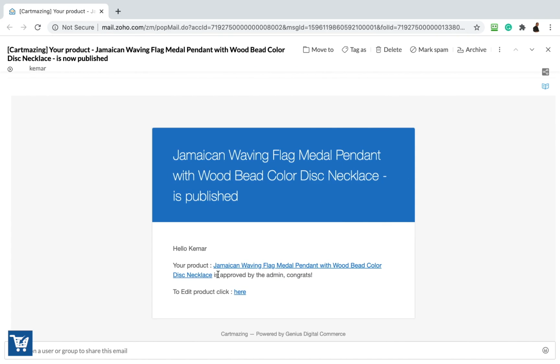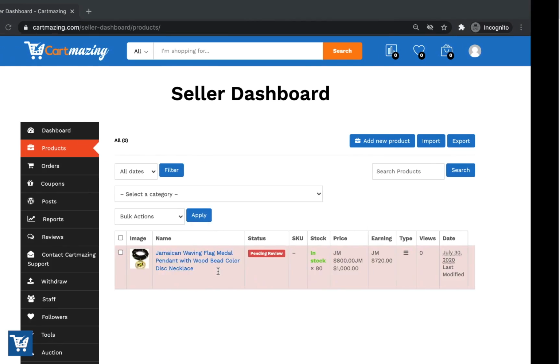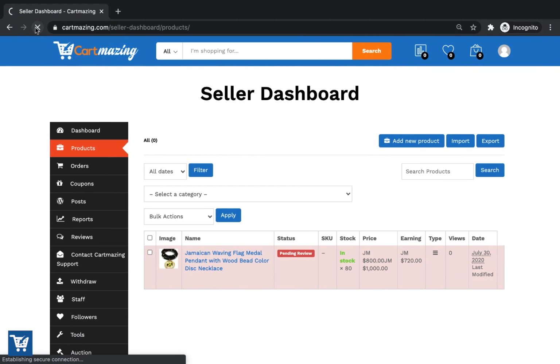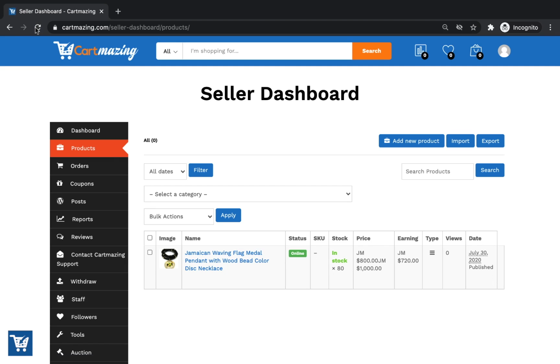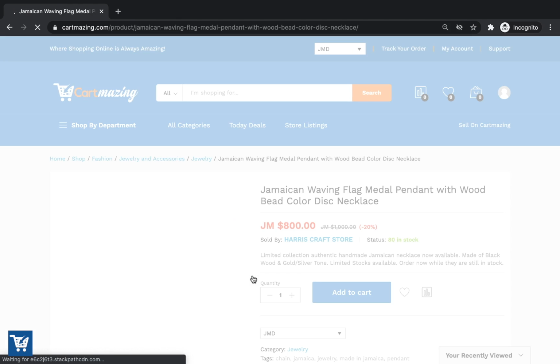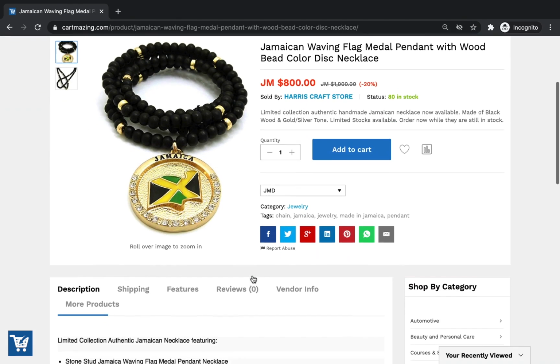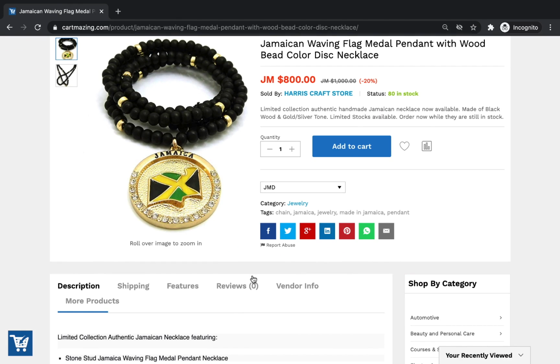Now, once your item is approved, you will get an email like this one, basically saying that the product is approved by admin. Alright, and if you were to come and refresh, you will also be able to see that the product has been approved and the product is now visible. It says the product status is now online. It changed from pending to online, and it's now available via the platform so that anyone can go on your store and they will see the item.